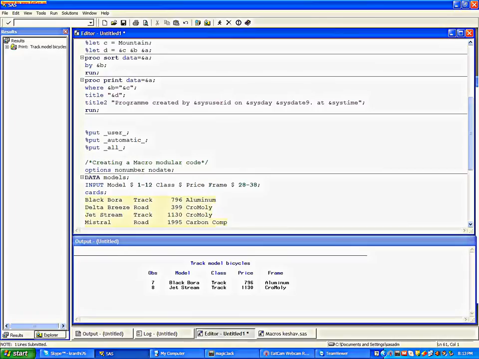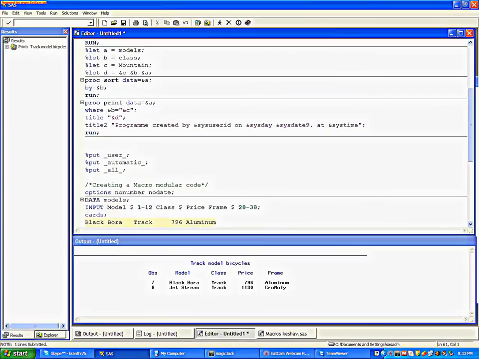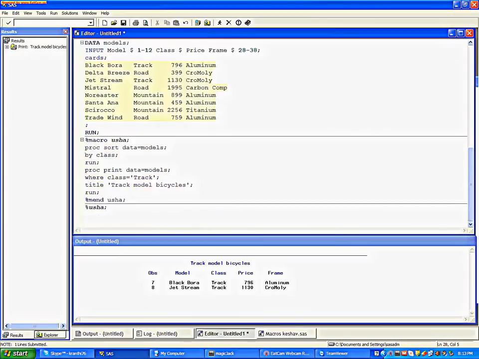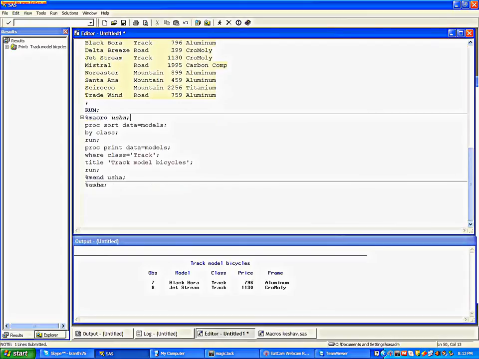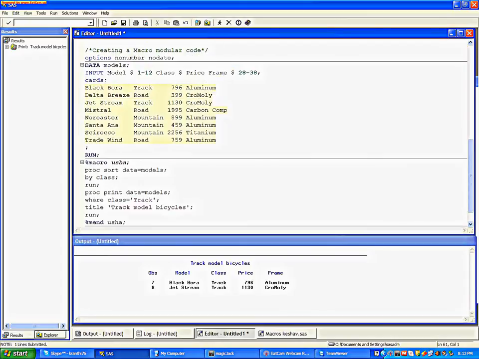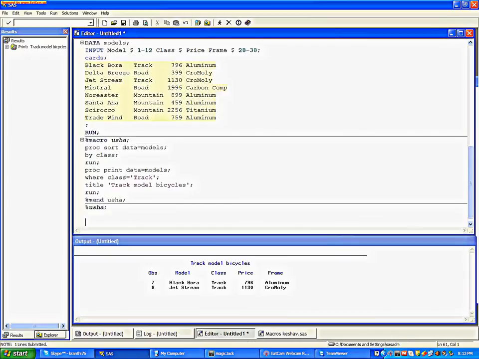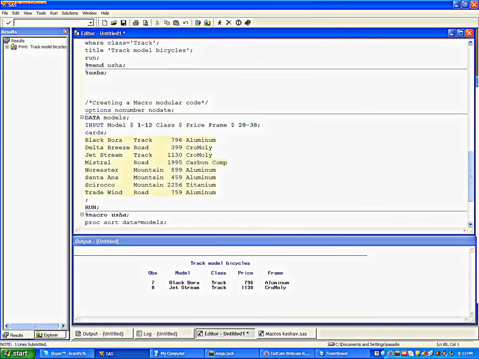It's clear, right? In the previous one, using the let statement, we just replaced the word or the statement. But here we are replacing 2 steps, right? Proc sort as well as proc print we are replacing. Not only 2 steps, you can replace so many lines also. And we can use the macro not only in the proc step, we can use it in the data step also. So you can use the macro modular code anywhere. Clear?